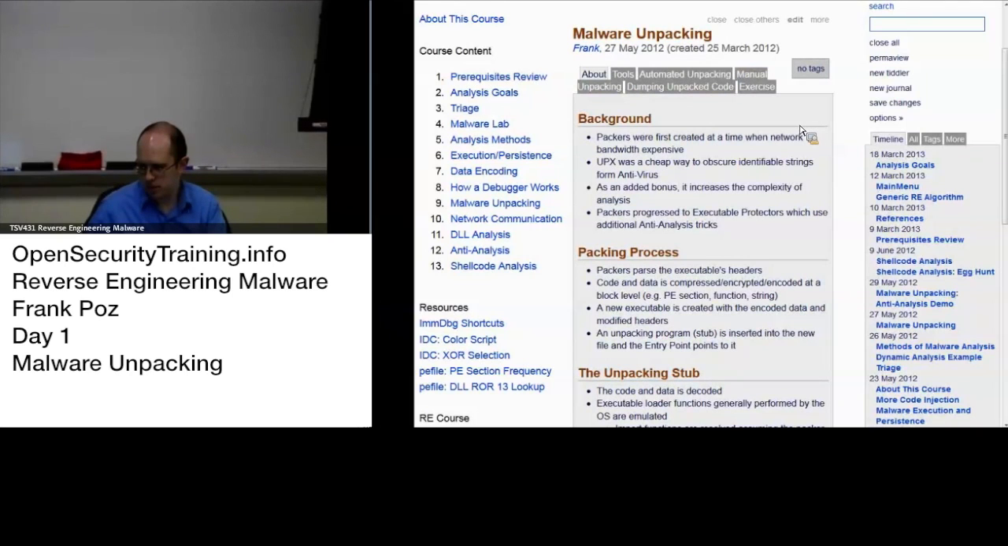Malware unpacking. Hackers, yay. Packers are evil. No.